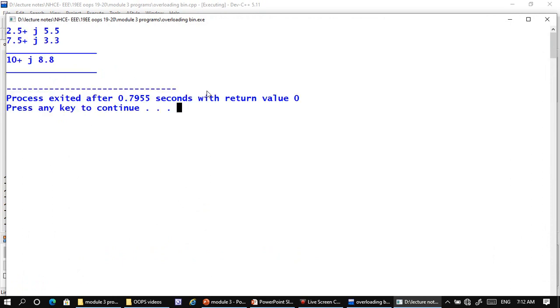You can see that here, two complex numbers are getting added. Imaginary parts are added here: 5.5 plus 3.3 is 8.8. And here, if we look into it, the real part gets added: 5 and 5 is 10, then 7 plus 2 is 9, 9 plus 1 is 10. So 10 plus j 8.8 will be the addition of the two complex number values.